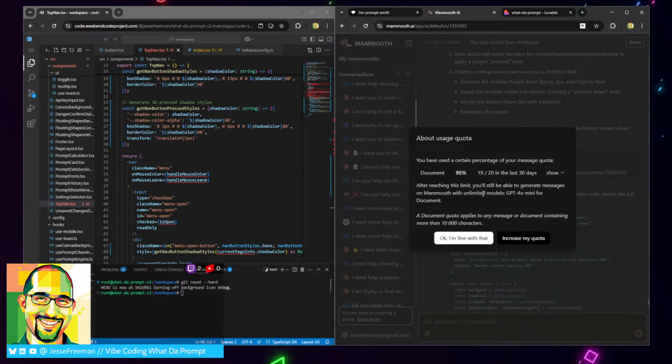Use a certain percentage of your message quotas, 95% in the last 30 days. After reaching this limit, you'll still be able to generate messages on Mammoth with limited models. I mean, the documentation quota applies to any messages containing more than 10.